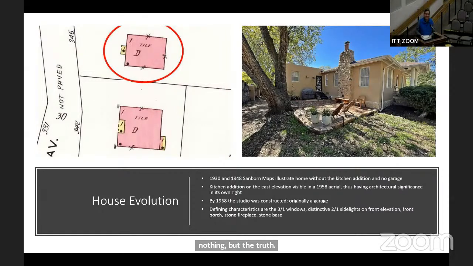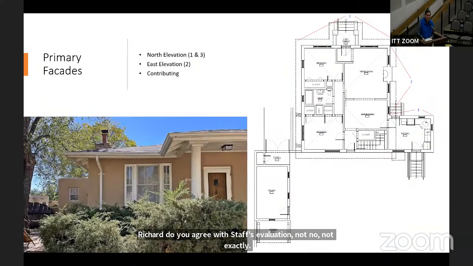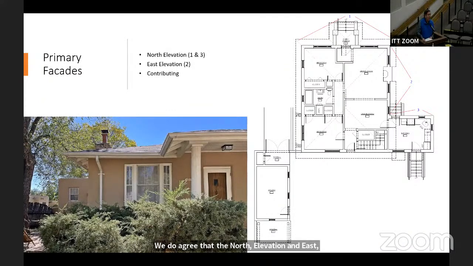Richard, do you agree with staff's evaluation? No, not exactly. We do agree that the north elevation and east elevation of the main house should be primary facade. This is a beautiful little house. But the kitchen addition on that facade that is proposed as contributing.